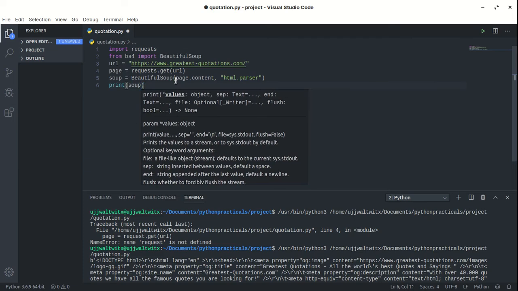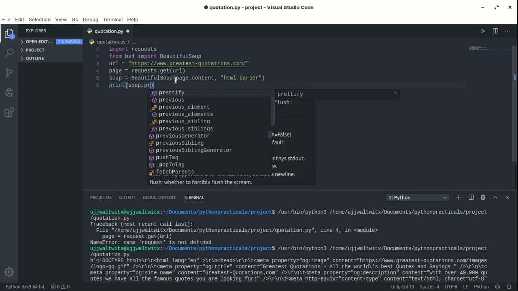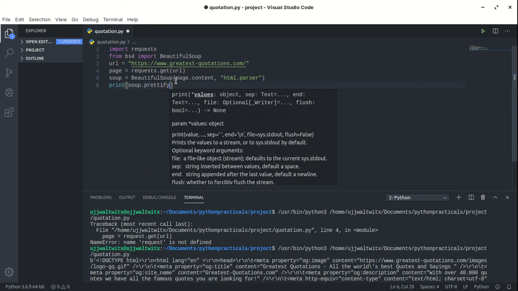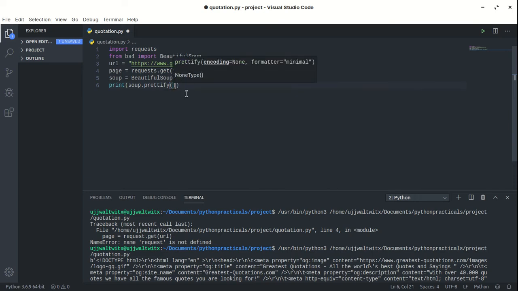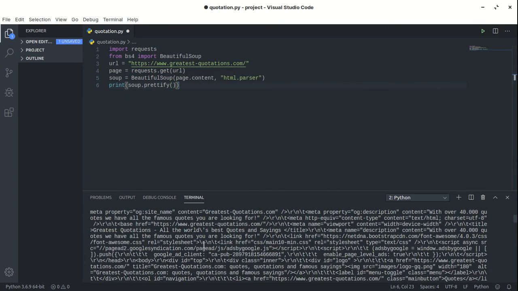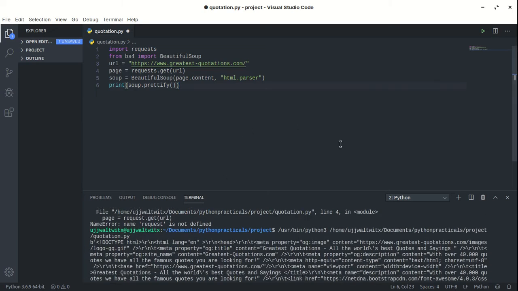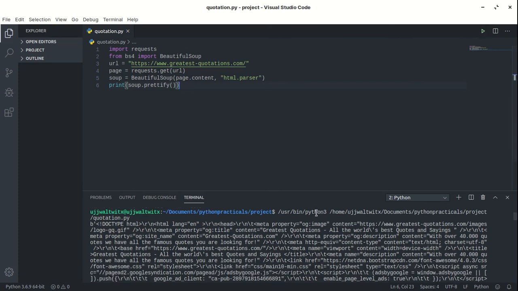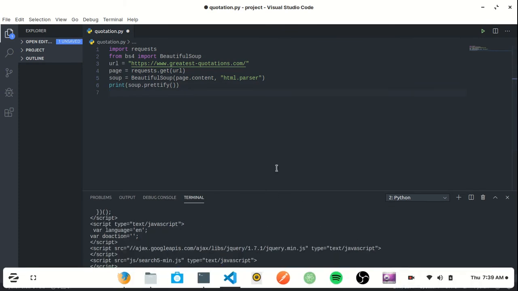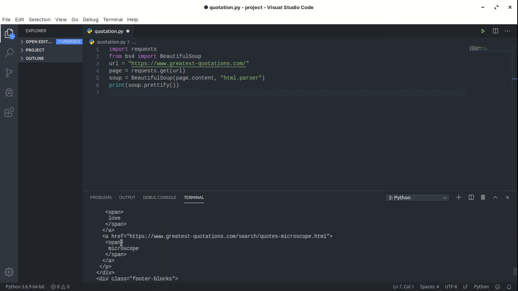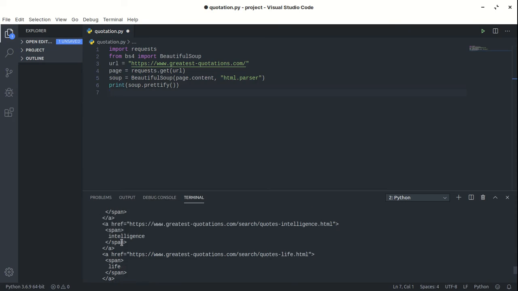Now I'm going to print soup.prettify. What this does is it will prettify, meaning it will print not just like this in a paragraph, but in a formatted way. So let's see. Okay, as you can see, we have got it in a fancy way.